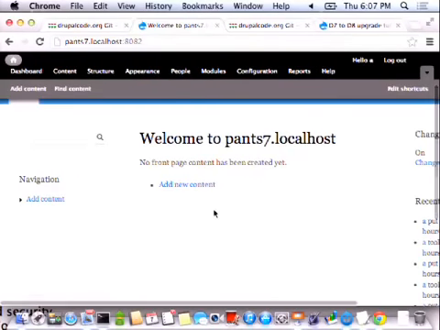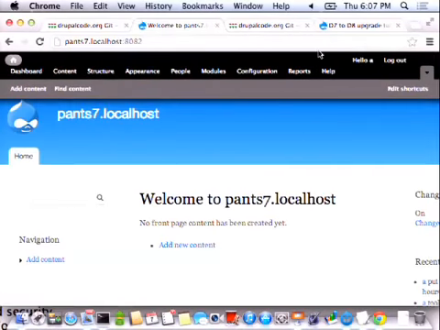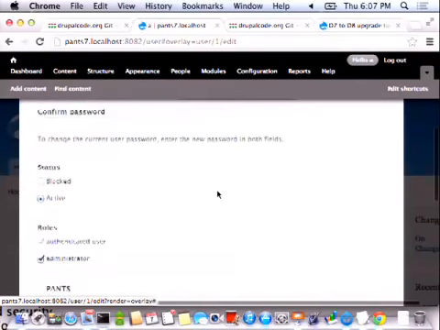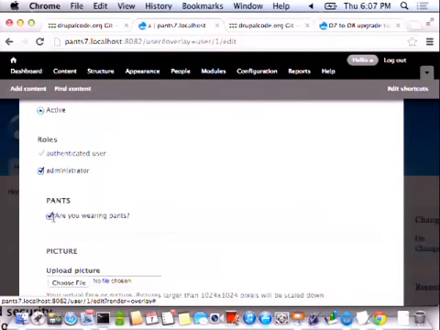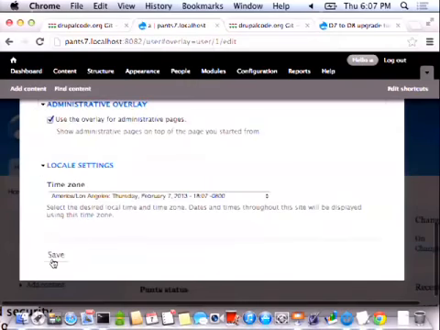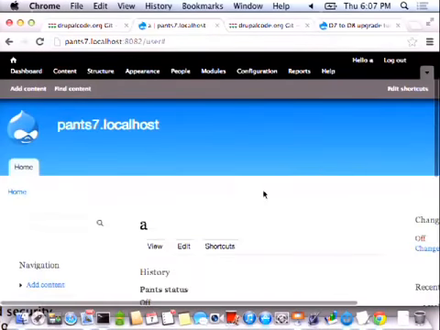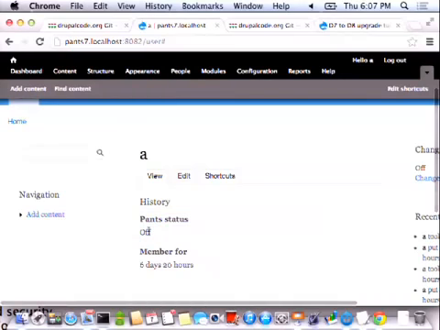We'll just walk through the Pants module really quick. How the Pants module works is, if you go on your user profile and you click Edit, there's a little checkbox here to ask you, are you wearing pants? And of course, I'm not wearing pants. That's why I'm standing behind a podium. So I'm going to take that off, and then it'll tell me my pants status is currently off.